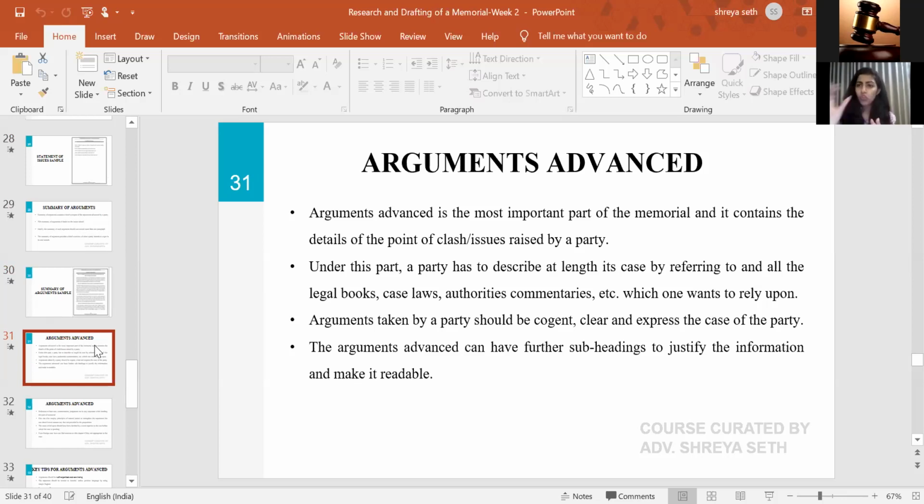So you put your issue, then you put what are the relevant facts here, what is the law, and then you put the relevant authorities. So you have to describe at length your entire case while you refer to all the relevant cases, all the relevant authorities, and all the relevant material books that you have perused or read while drafting your memorial.